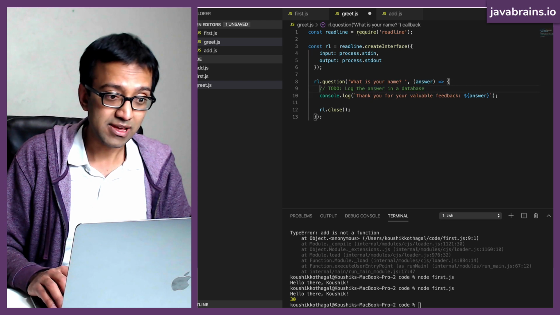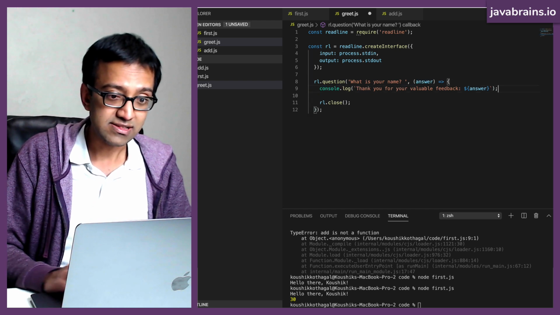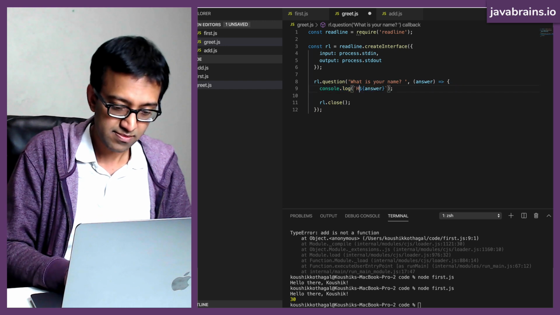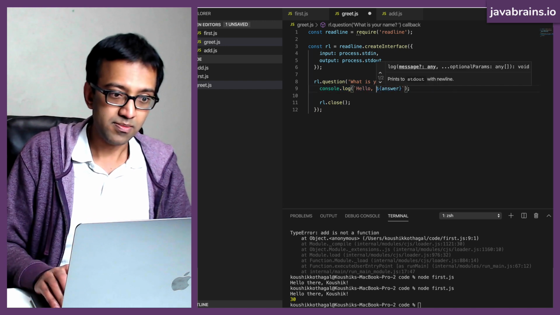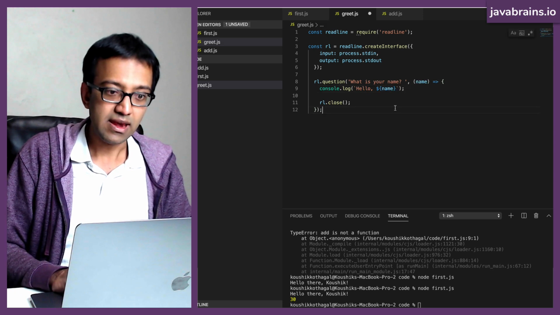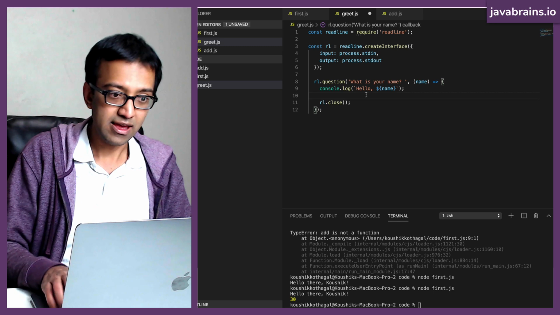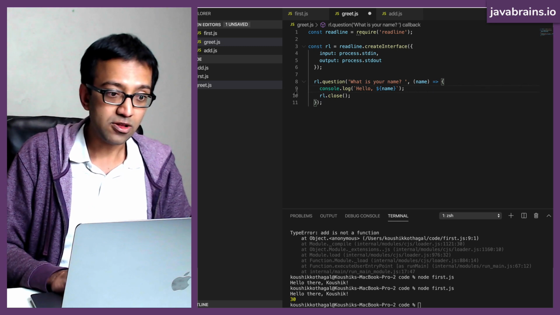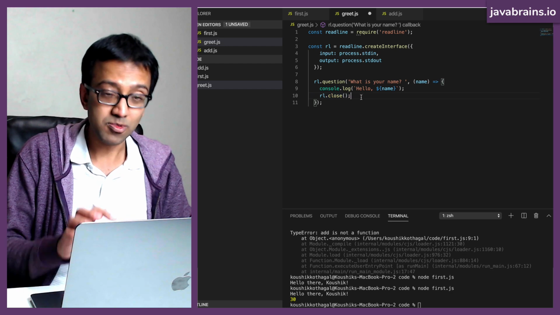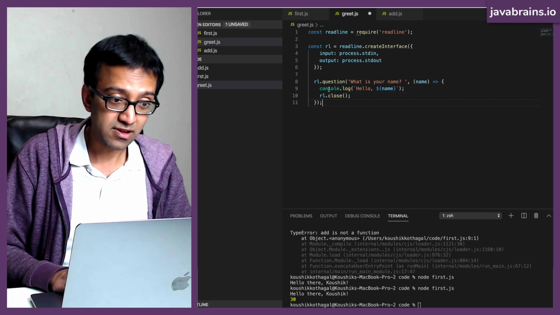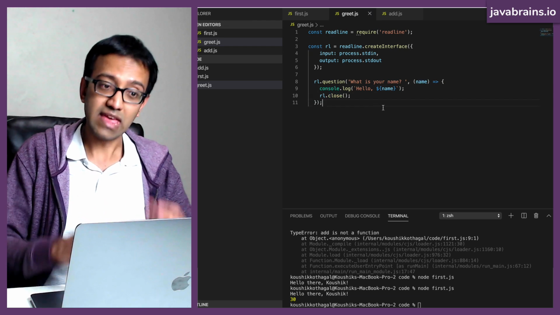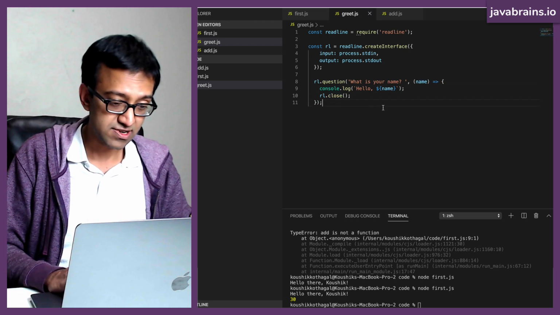And then here, let me actually get rid of all this, and then say, hello, and then this is name. Okay, and apparently we need to close this interface because we are done, right? We want the program to end. So we're gonna close the interface and say we are truly done. Okay, so this is the API to accept user input.